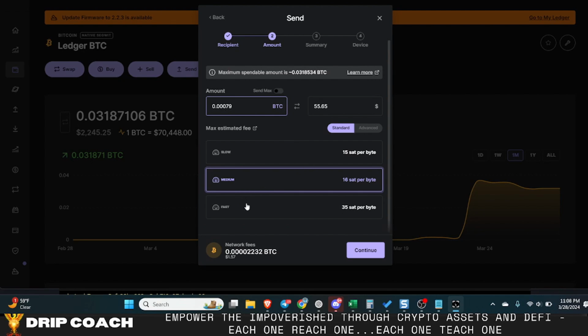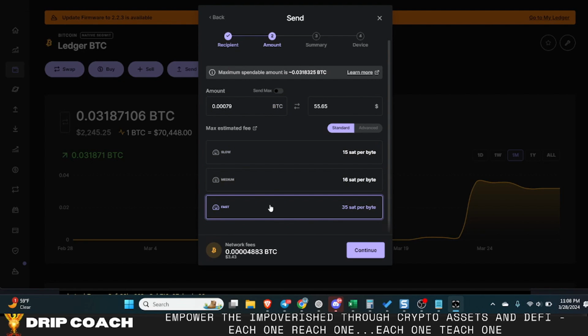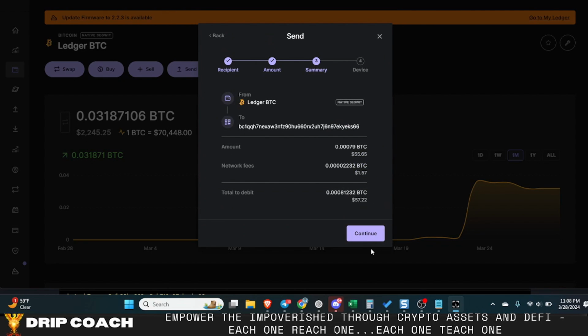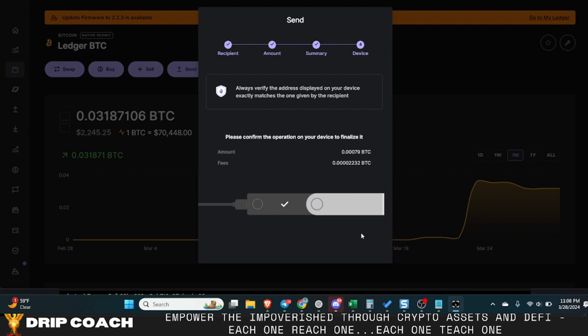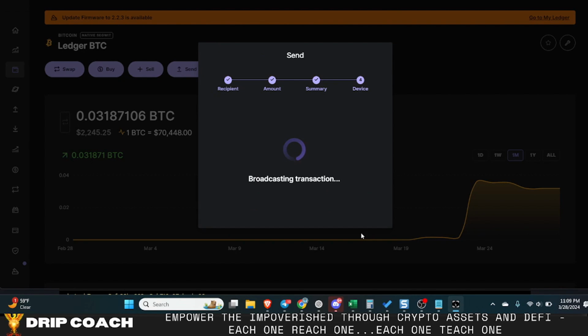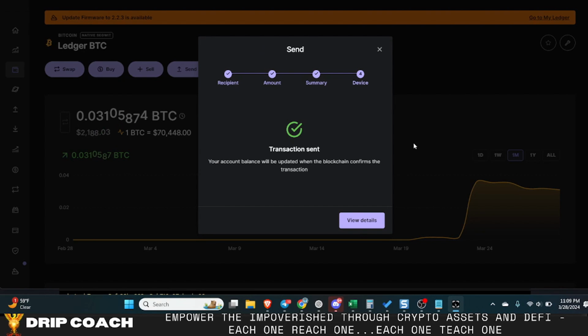And then we're going to go with medium. That's $1.57. Slow is $1.47. Fast is $3.43. So we'll go with medium. Continue and continue. So this will be sending this to the wallet that I just created. I'm going to approve this on the Ledger, and then we will come back and check on this to start utilizing the wallet and the marketplace, because that's what this is all about.